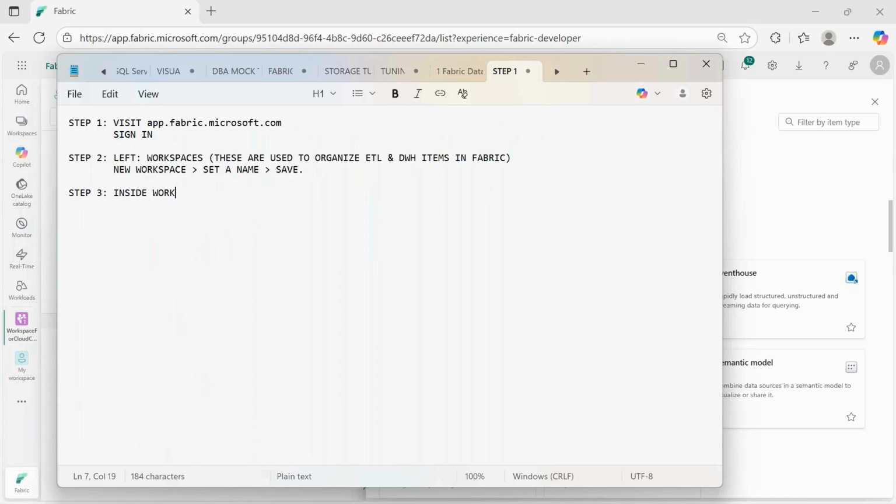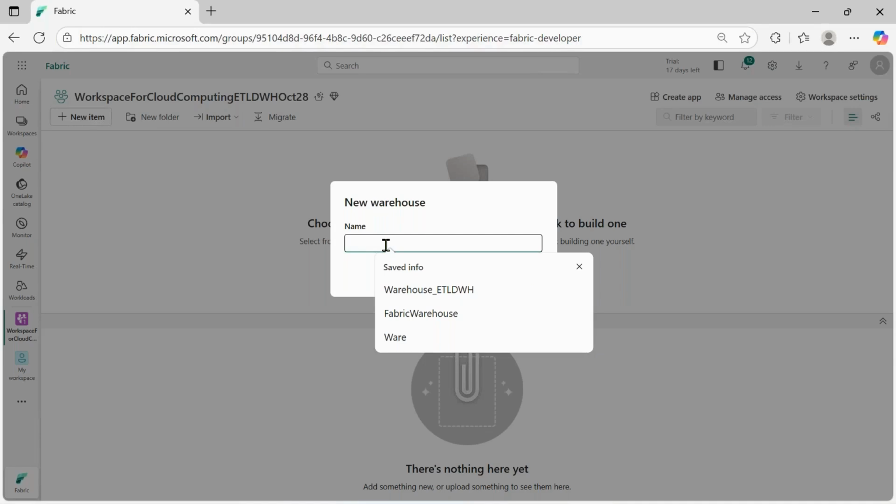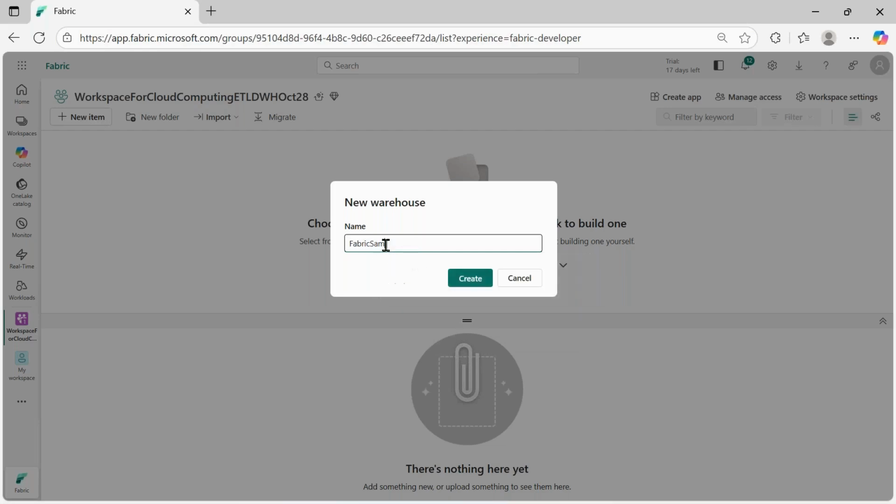Number 3, inside workspace, new item, storage. See, sample warehouse, something new. Observe carefully. Once you click on sample warehouse, give the name. I'll say, for example, Fabric sample warehouse. We can create our own warehouse or add tables to this sample warehouse. We'll do that later. For now, create.